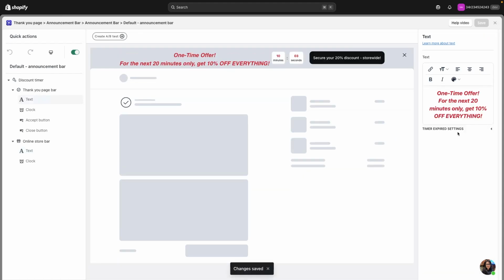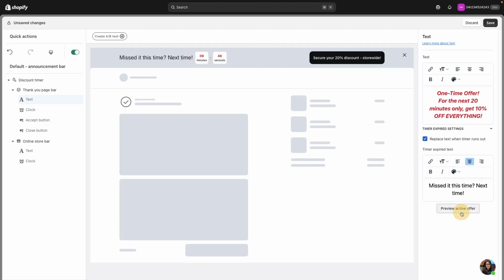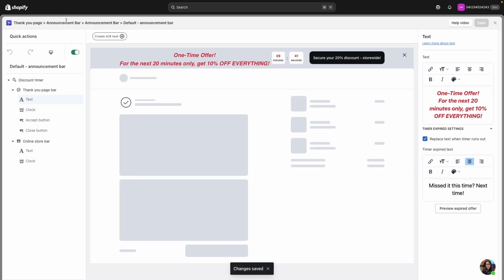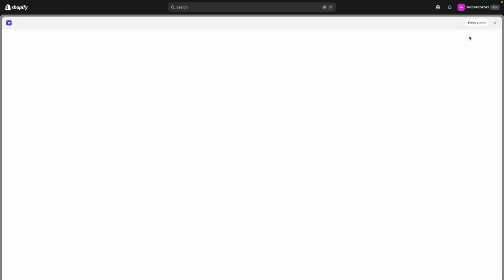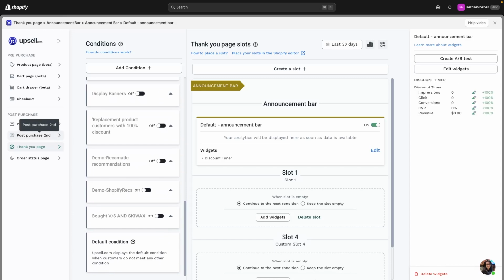I'm just going to show you in here as well in the thank you page bar. Just going back to this again, we have the same option here, and again we can preview that and see how it will look for the customer. All right, let's click save. So now that's all set up on the announcement bar as we want. So now we're going to go and have a look at how that looks in a live store.